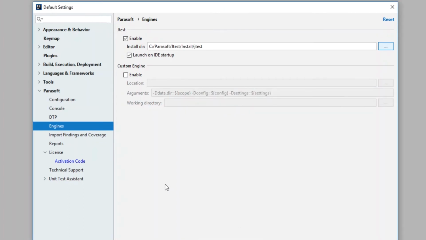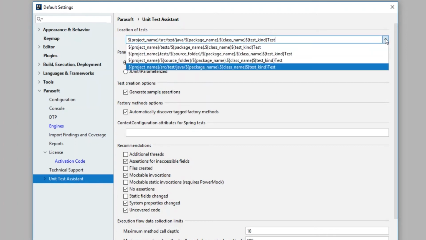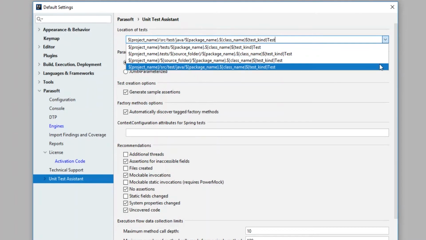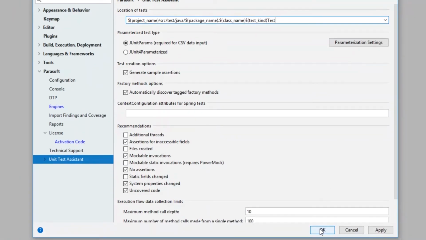Finally, let's check the Unit Test Assistant preferences by clicking on Unit Test Assistant. There are several preferences that can be modified as needed. The preference for location of tests is important because this is the pattern and naming convention that will be used by Unit Test Assistant when creating tests. Select the option that fits your standard or naming convention. Again, review the other preferences and change them based on your needs. Remember to apply the settings to save them.